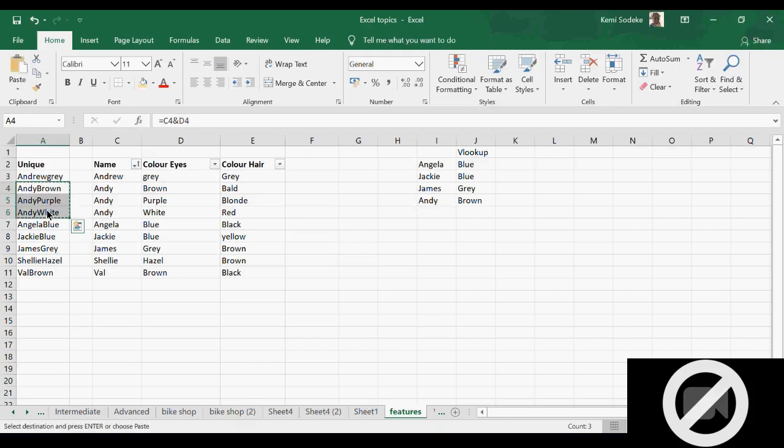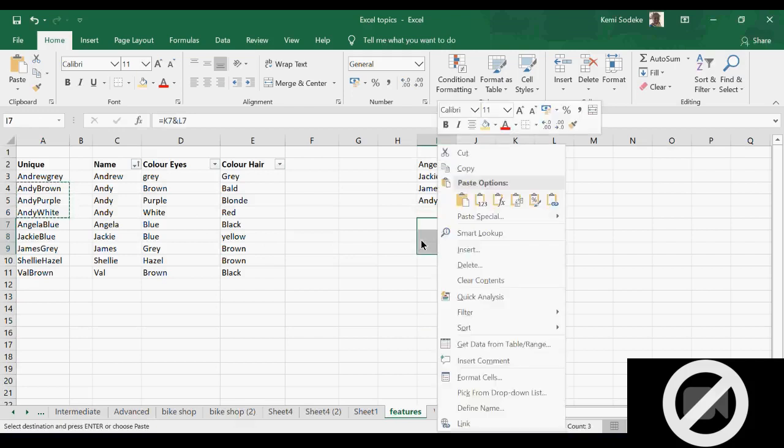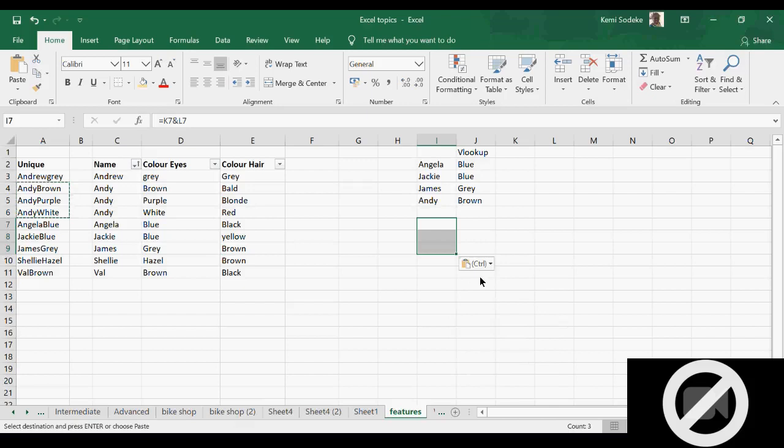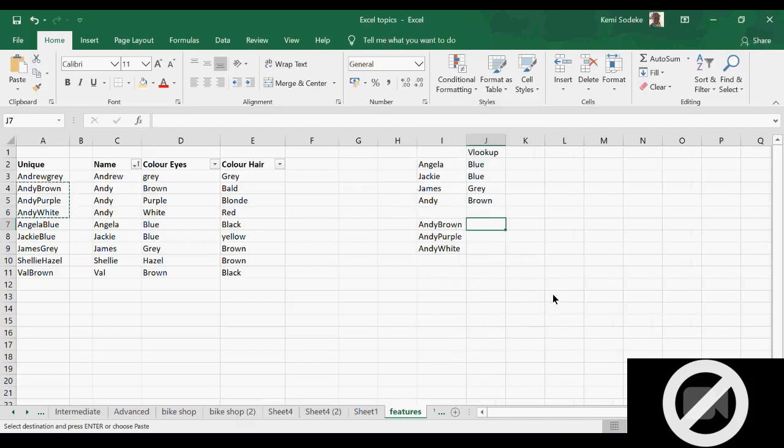So in this case, I want all the Andys. Let's say Ctrl V, values, and just values. And in this case, I want the hair color for all the Andys. So what I would do is, I would do a VLOOKUP. Let me copy this VLOOKUP so you see how I'm going to change the selection. I'm going to copy this.